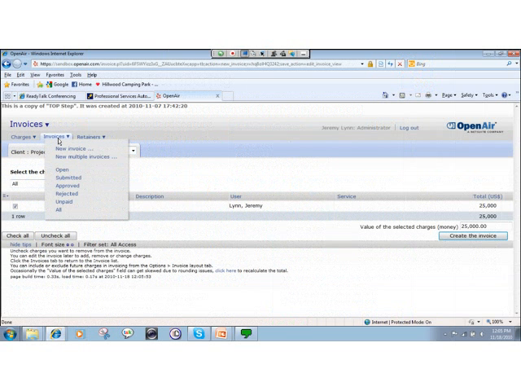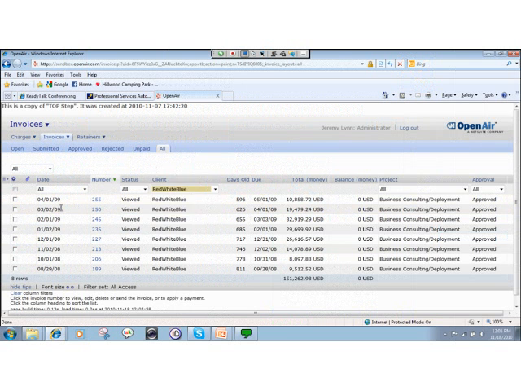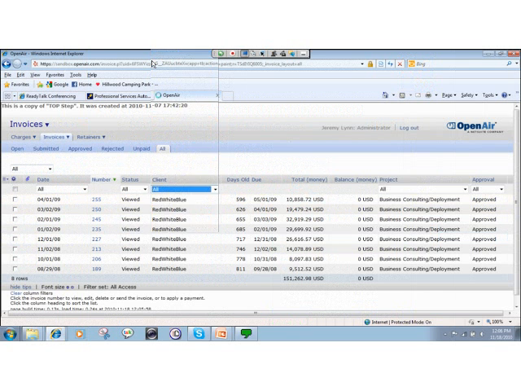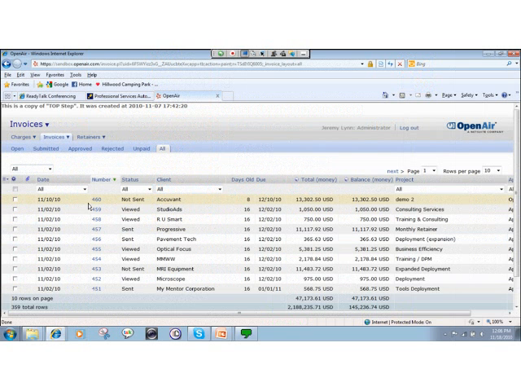And you can see, let's take a step back, and you can see what the next numeric invoice number would be. Oops. So I'm at invoice number 460. So technically, if I create another invoice, it would be 461.